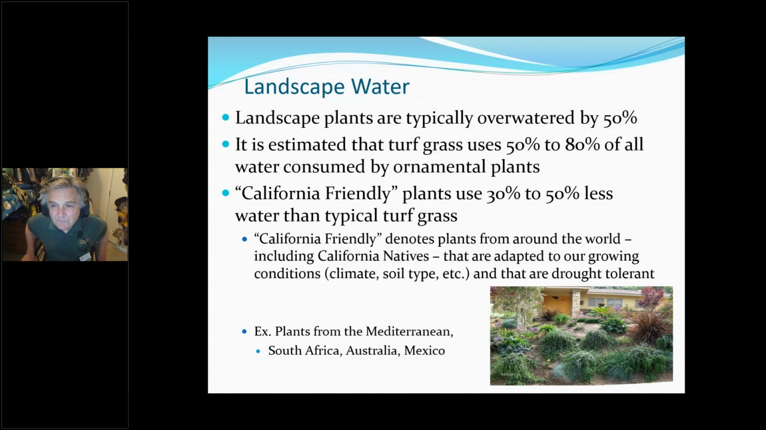And different plants use less water too. If we can switch to the California friendly plants, they don't necessarily have to be native. They can be from anywhere around the world that has the same sort of climate that we do. We'll definitely use less water by planting those types of plants. Examples of areas that have the same climate and soil types as us would be the Mediterranean region, South Africa, parts of Australia, and parts of Mexico.